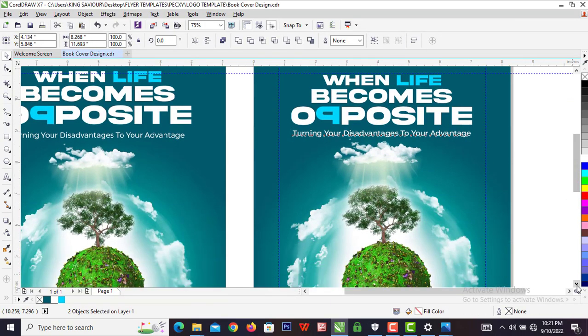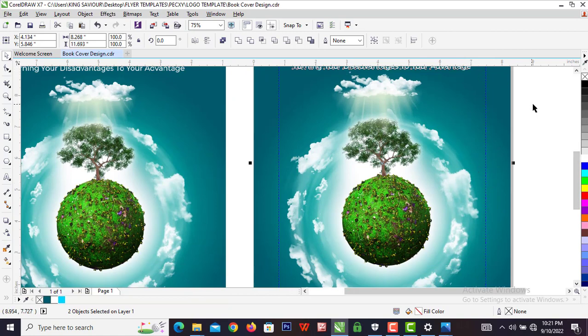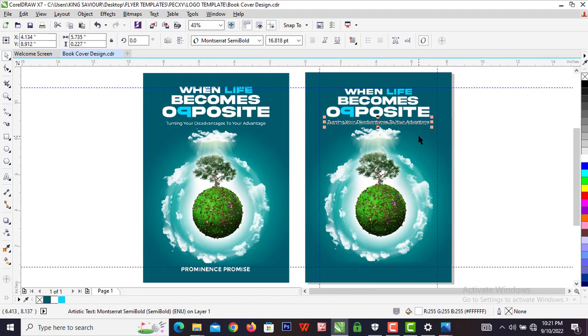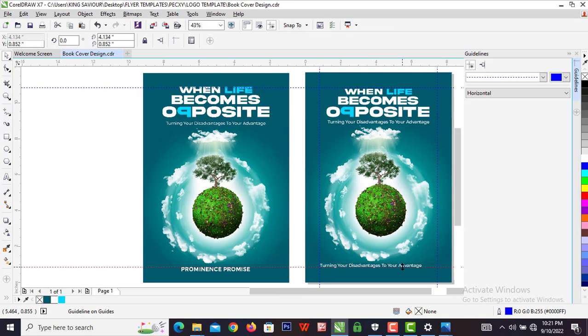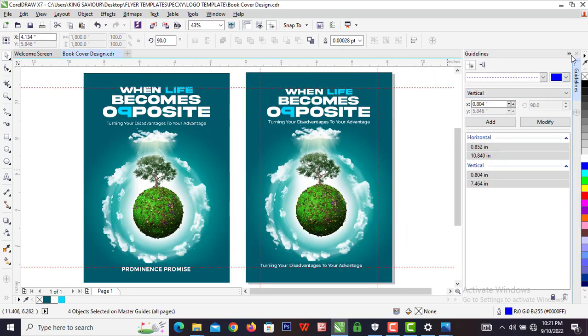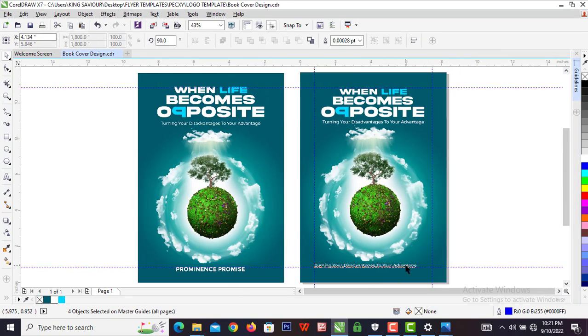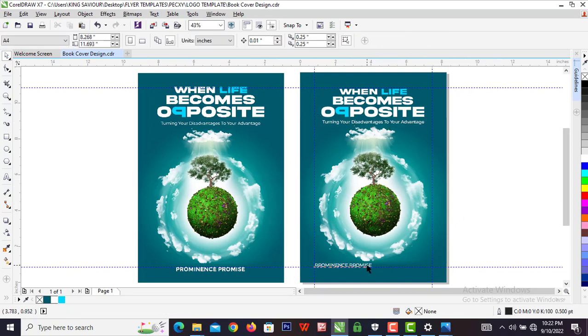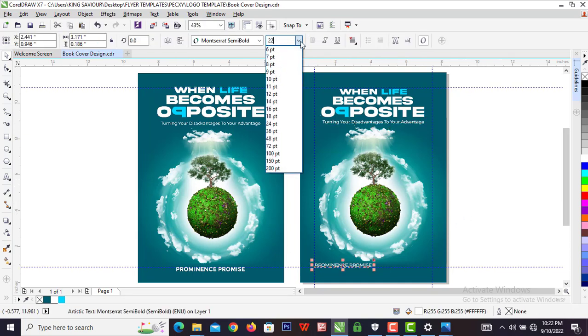Okay, so let's go back to the author's name. I'm just going to duplicate this subtitle, Ctrl D, and I'll bring it down. Let me double click on the subtitle and type the author's name. Then I'll increase the size a little. The size for the subtitle is 16.8, almost 17, so I'm going to give this 22.